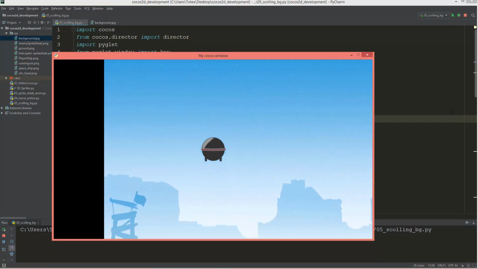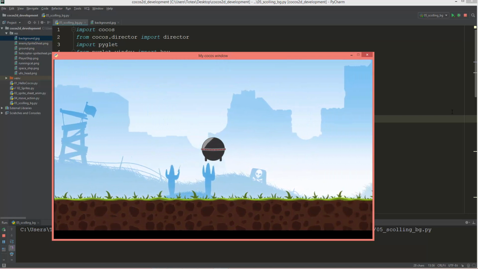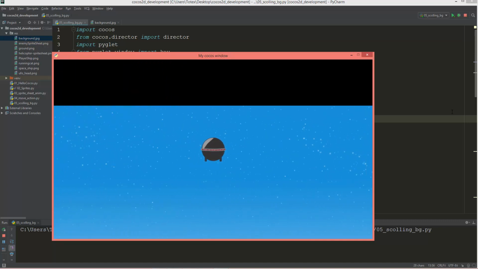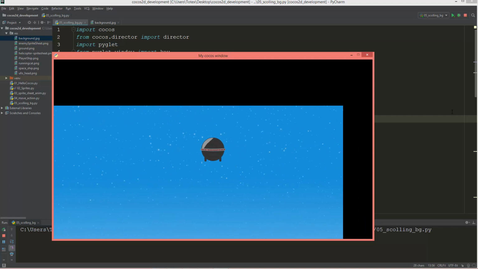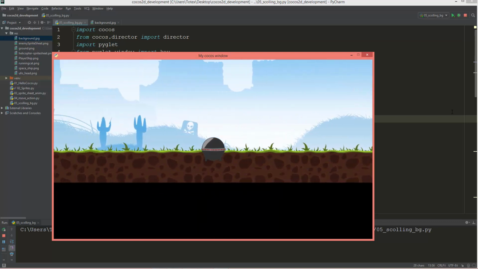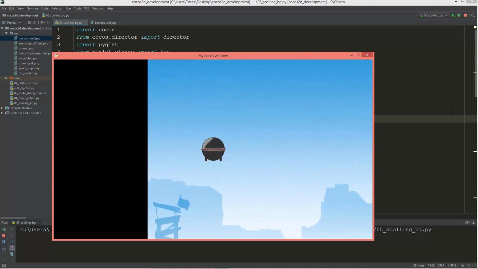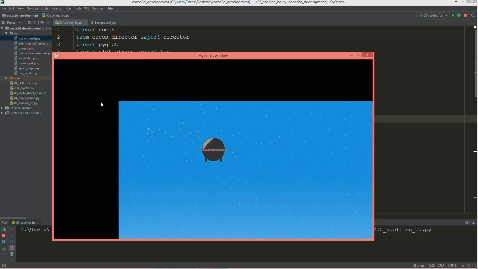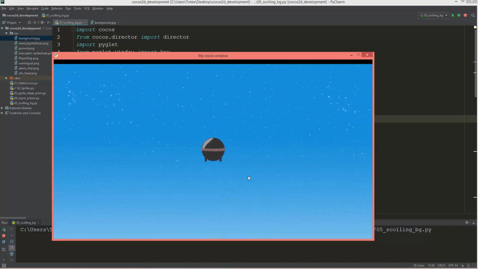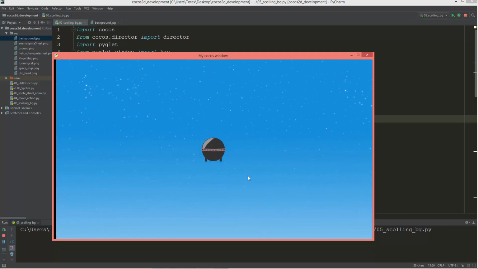Okay, now it moves, but it can move outside the screen. As you see, this image is very large. So let's solve this little problem: when the UFO goes to the edge of the screen, the background stops scrolling, so it will stop right here somewhere.